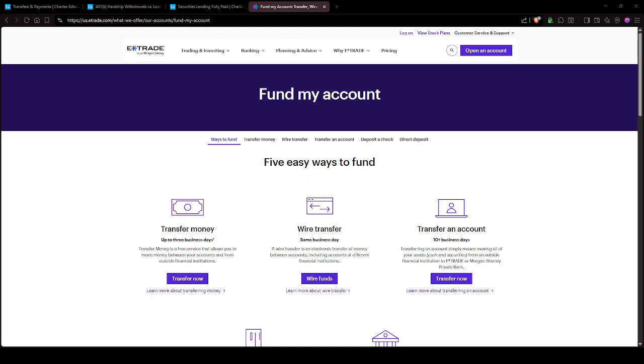Transferring your investment account from Charles Schwab to ETrade can seem daunting, but with the right steps, you can make the process smooth and efficient.